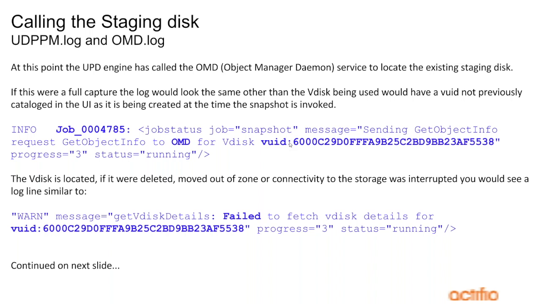Now, if that did happen, if we did have a RAID set rebuild, or the pesky janitor used their mop handle and pulled the cable out of the storage, we would see a message similar to below.